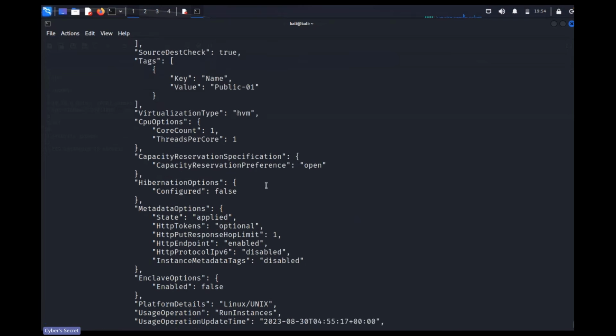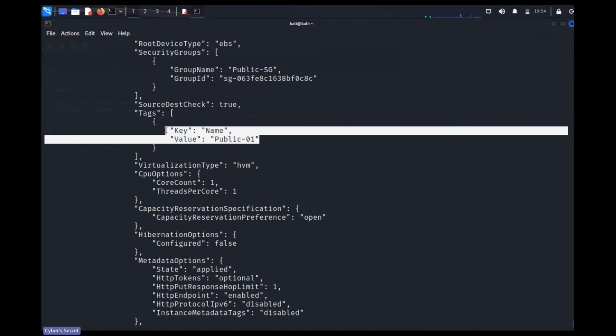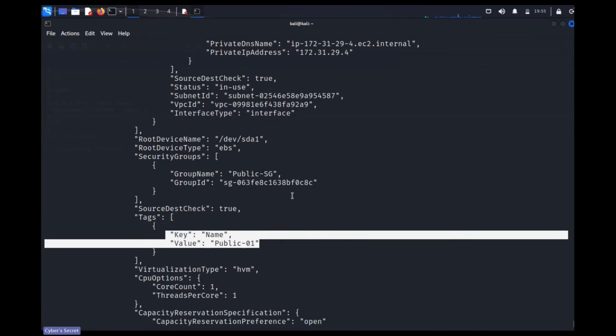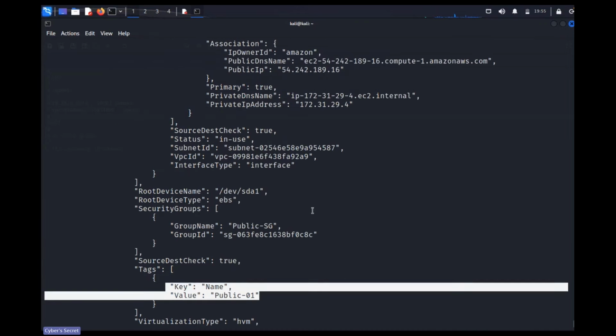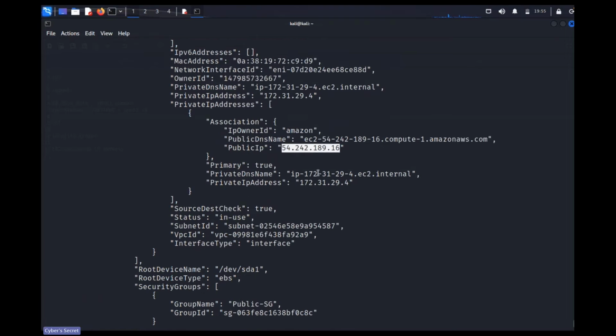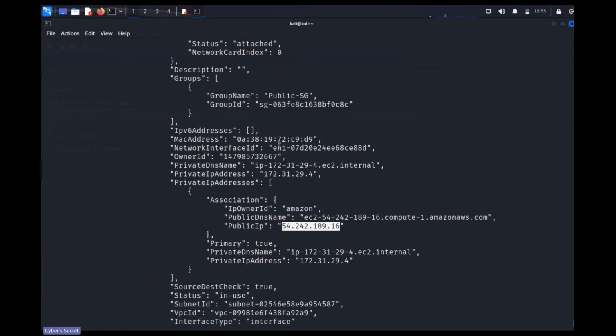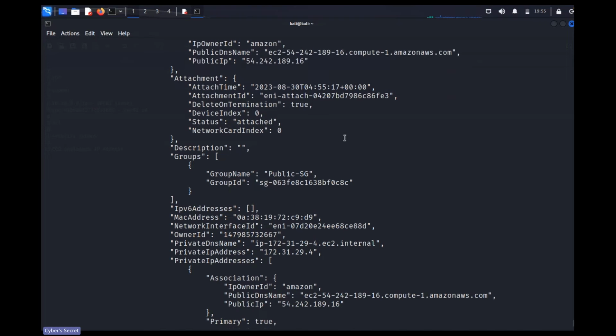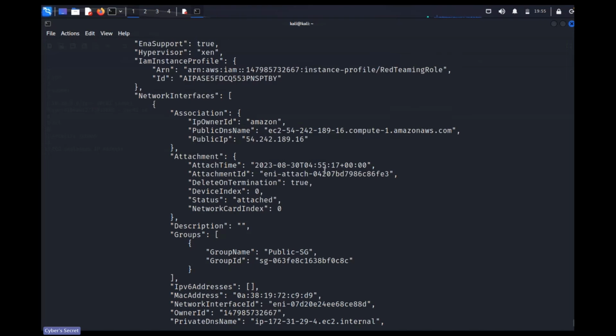Okay, and let me go. This is the public 01. Only one instance that we have in that specific subnet. This is the private IP and this is the public IP of that instance. This is the network interface card, which is the Elastic Network Interface. And if you scroll, you will see the security group attached to this instance, which we have already seen from the previous command.